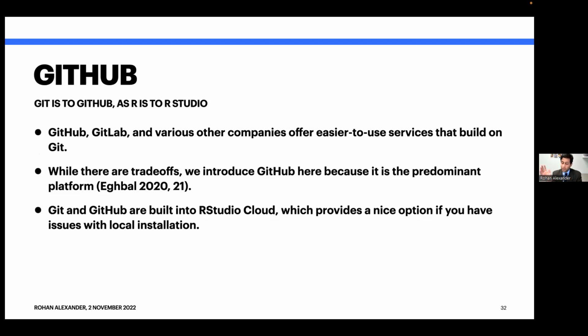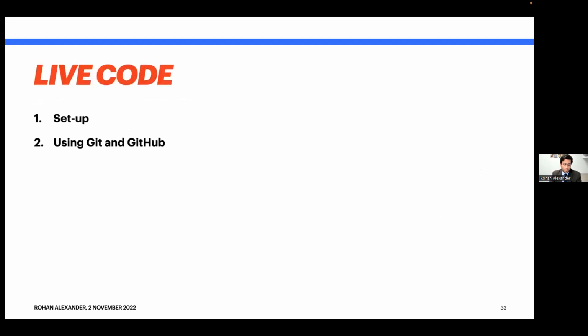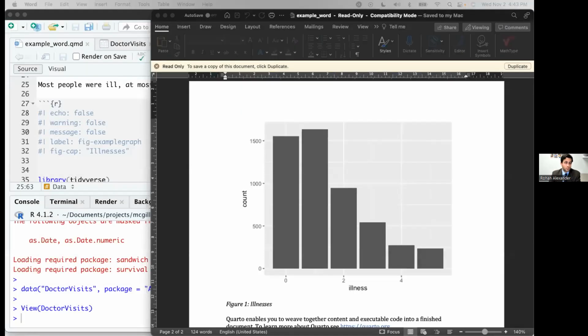And there's a variety of different options, right? It's not just GitHub. There is GitLab, and there's other options. But GitHub is the predominant one, and GitHub is built into RStudio Cloud. So I'll just briefly go through setting up Git and GitHub on a cloud instance.